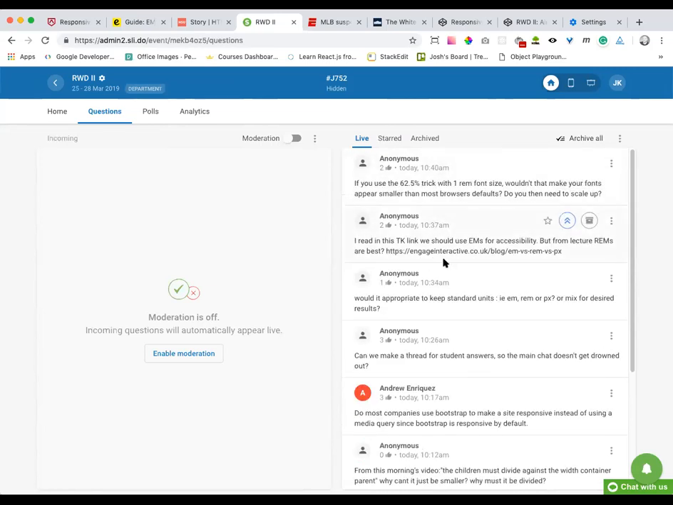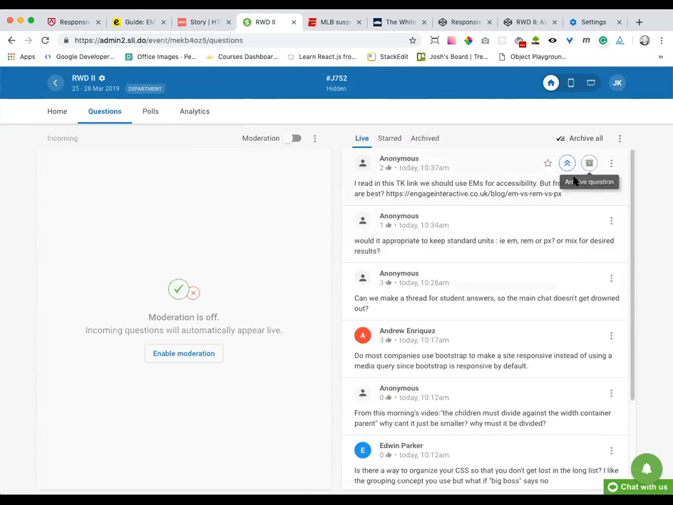Okay, if you use the 62.5 trick with one REM font size, wouldn't that make your fonts appear smaller than most browsers? Wouldn't you need to scale up? Yeah, and it's simple. You just go to your HTML tag or your body tag or whatever and just say 1.6 or whatever you want. So yes, there is some tooling there, of course. I'm glad that you're thinking about that, but don't get hung up on it.